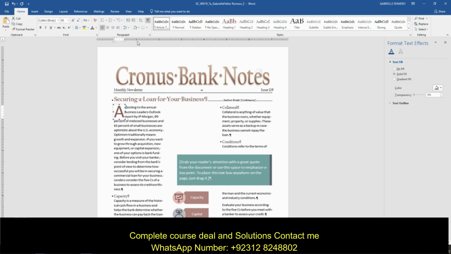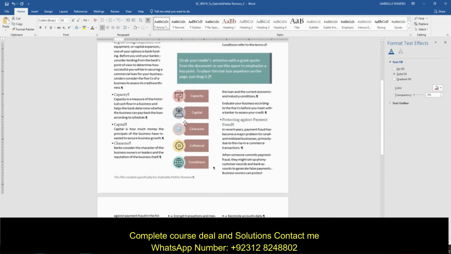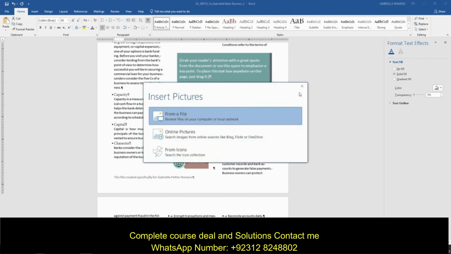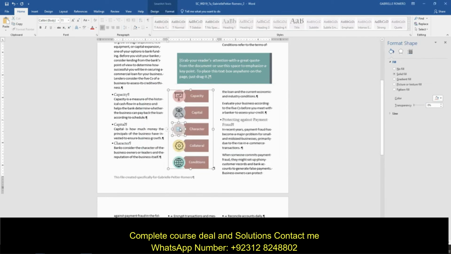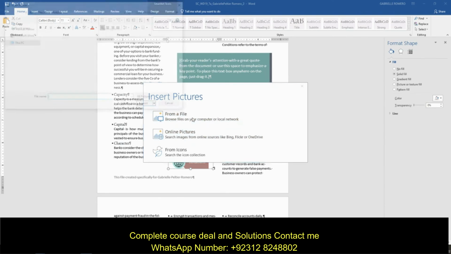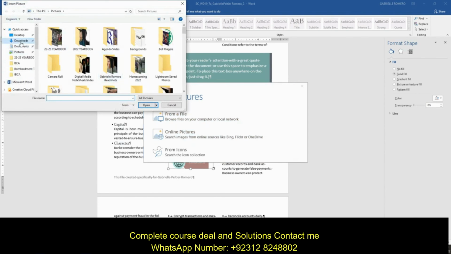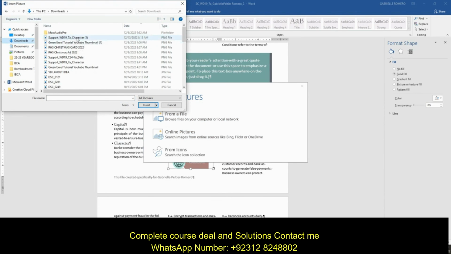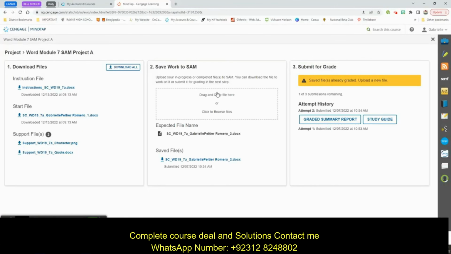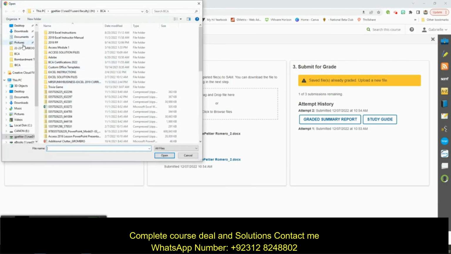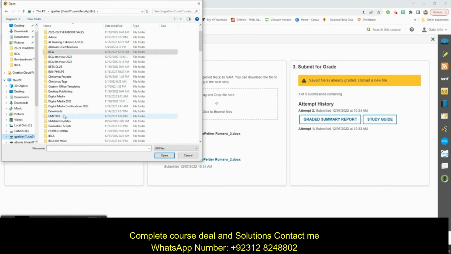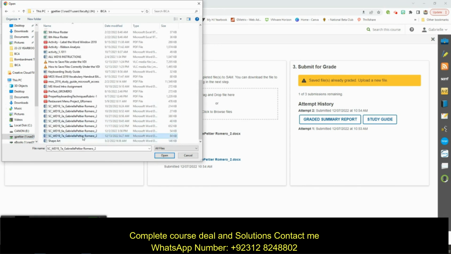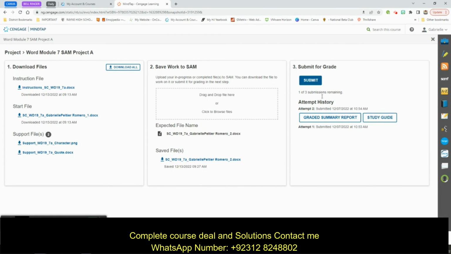7 is complete the SmartArt in column 2 by inserting the picture support character in the picture placeholder for the character shape. So right here, we're going to click right there, right? Make sure you see it. This is your little icon to click the picture from a file. We're going to have to go down to our downloads and here, and then go into Cengage once again. And you have to go back to your student drive, your IBCA folder, and find your 7A project and submit it.